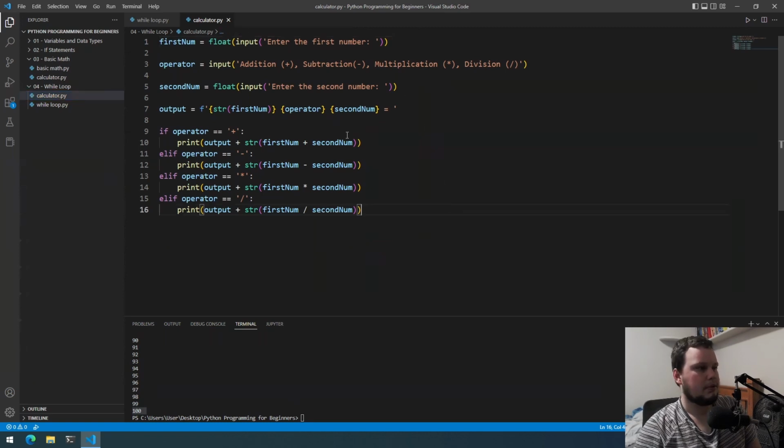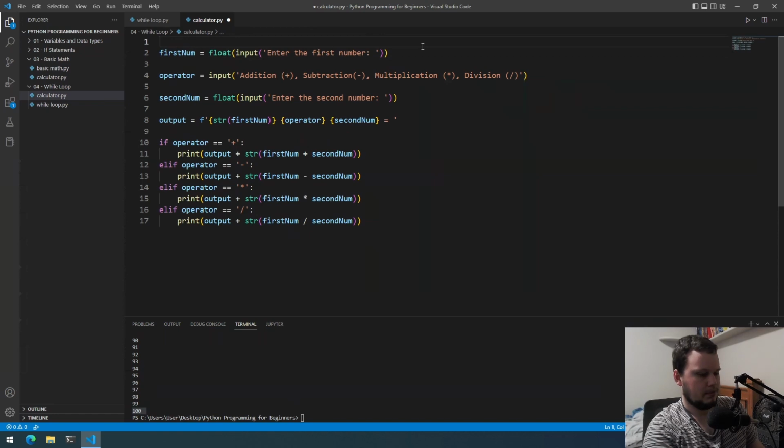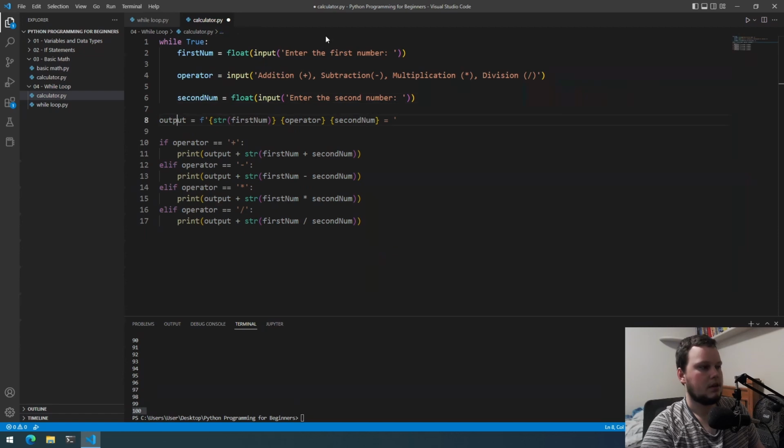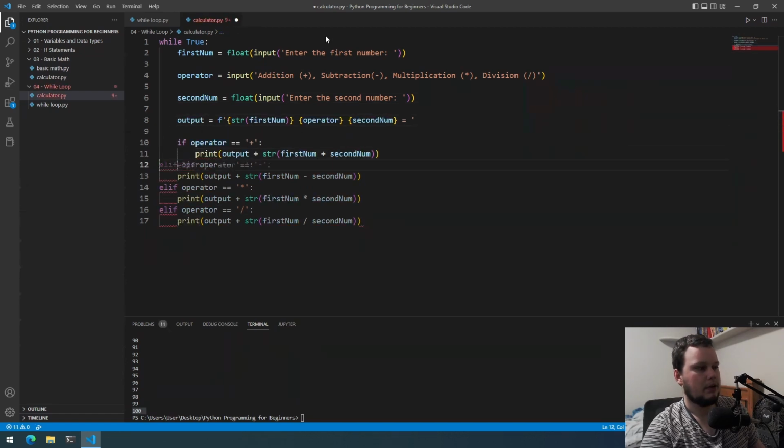So currently at the moment, we're getting first num, then operator, and then second num. What we're going to do is make it so when you're inputting the first number, operator, or second number, if you type the word exit, it will quit from the program. To begin with, we will put our while. We're going to do while true. Basically, it will run forever, and then next we need to put everything inside here into the while loop.